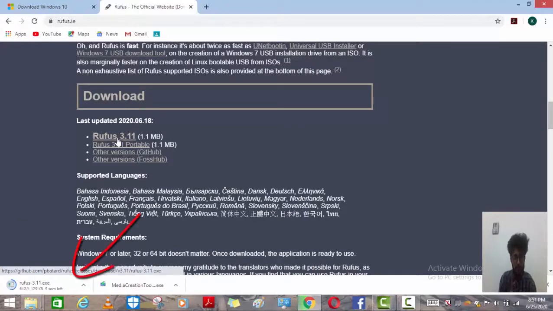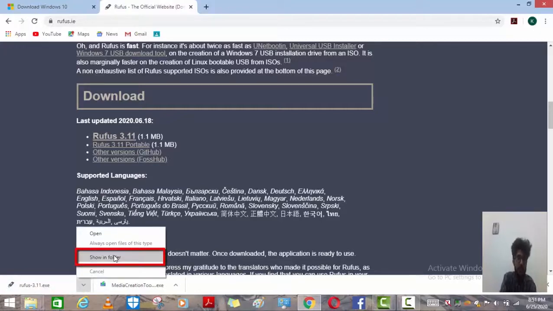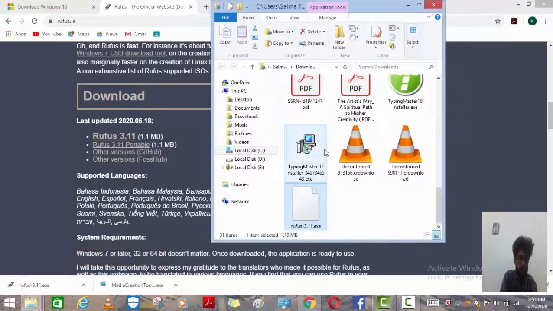After downloading Rufus, we will create a bootable file of Windows using a USB or pen drive. So you should have a pen drive. It's saying you have to complete... it's complete. Rufus has been downloaded.